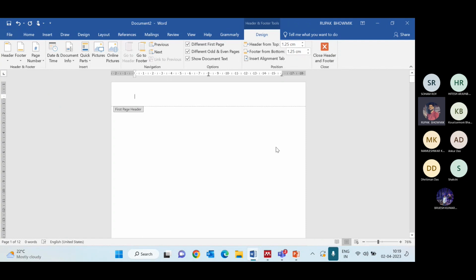The section-wise heading and subheading we will cover while doing our custom template. If there are any doubts regarding this, these two, different first page and different odd and even page, are the more important ones.